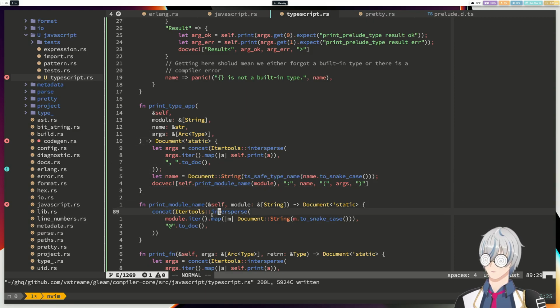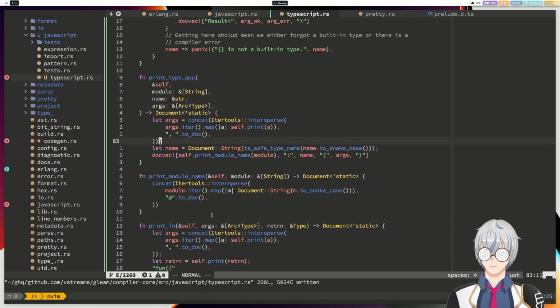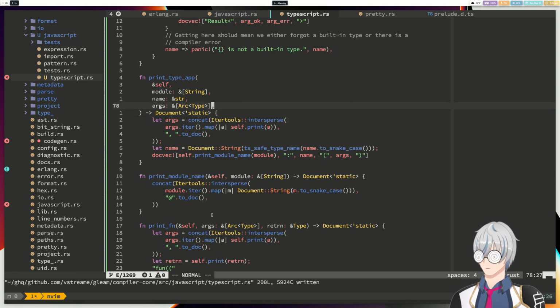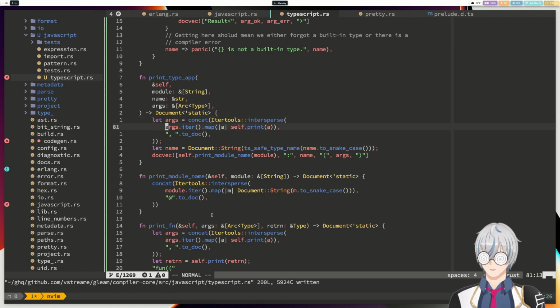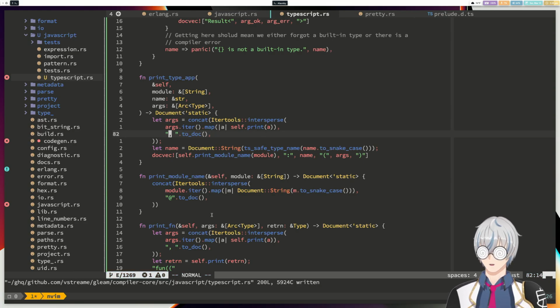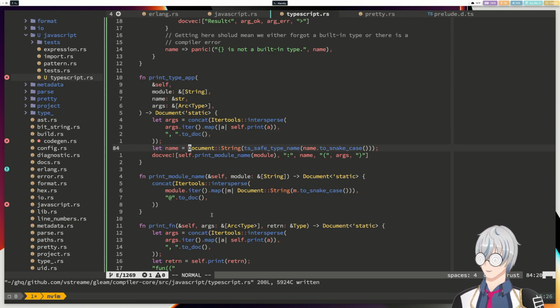And now we have the hard one. A programmer-defined type. And how are we going to print that into TypeScript? So let's see what's happening already. First off, it's going through the args. So if this was a type that takes generics, it's going through them and combining them with a, sorry, not an underscore, not even a semicolon, a comma. And then we are going to generate the name, snake cased.